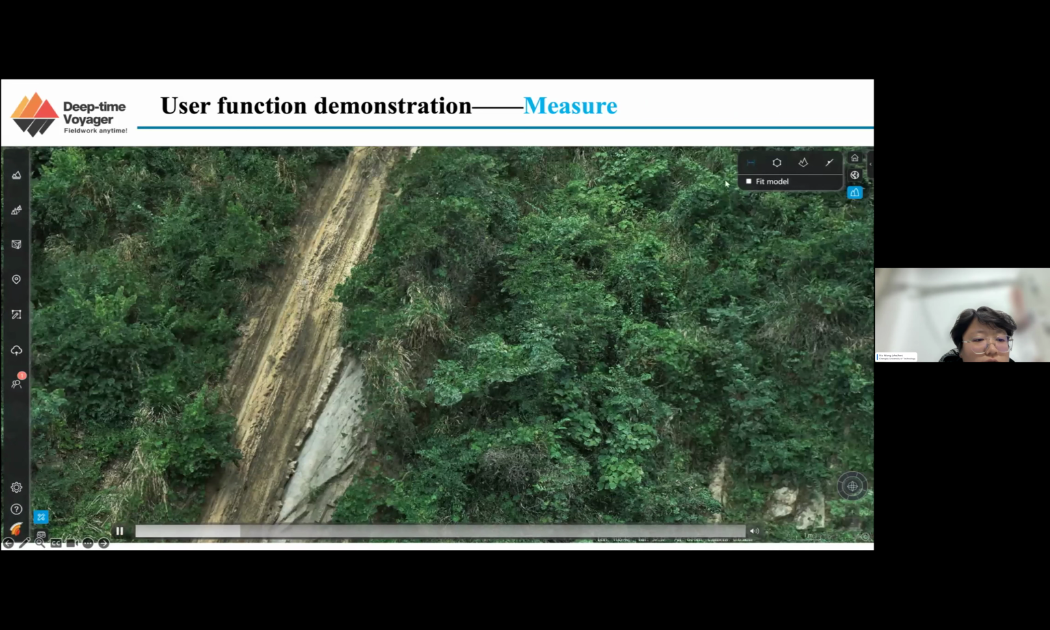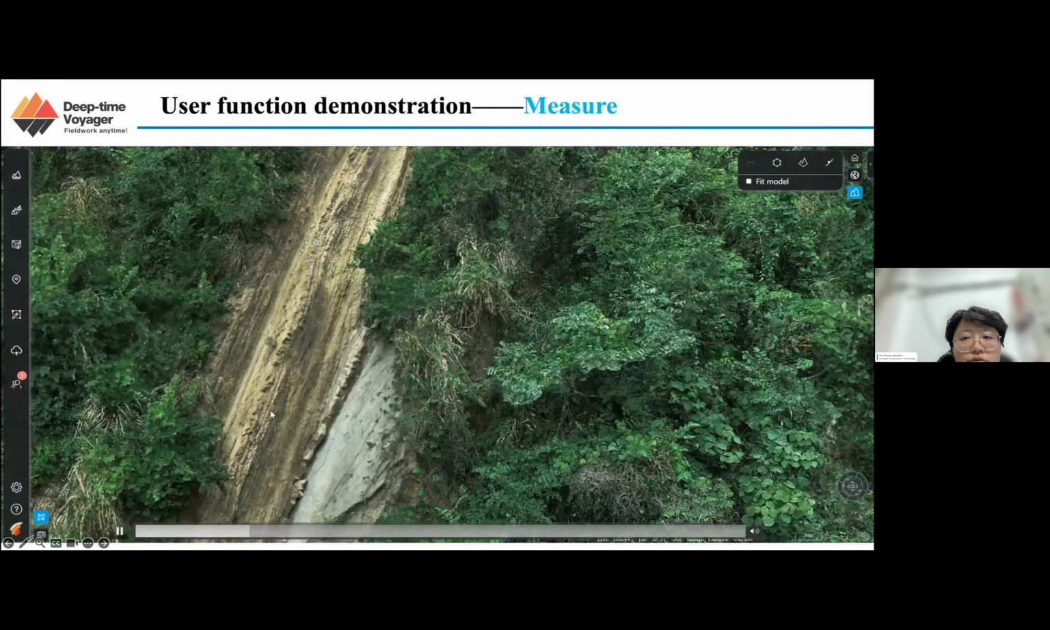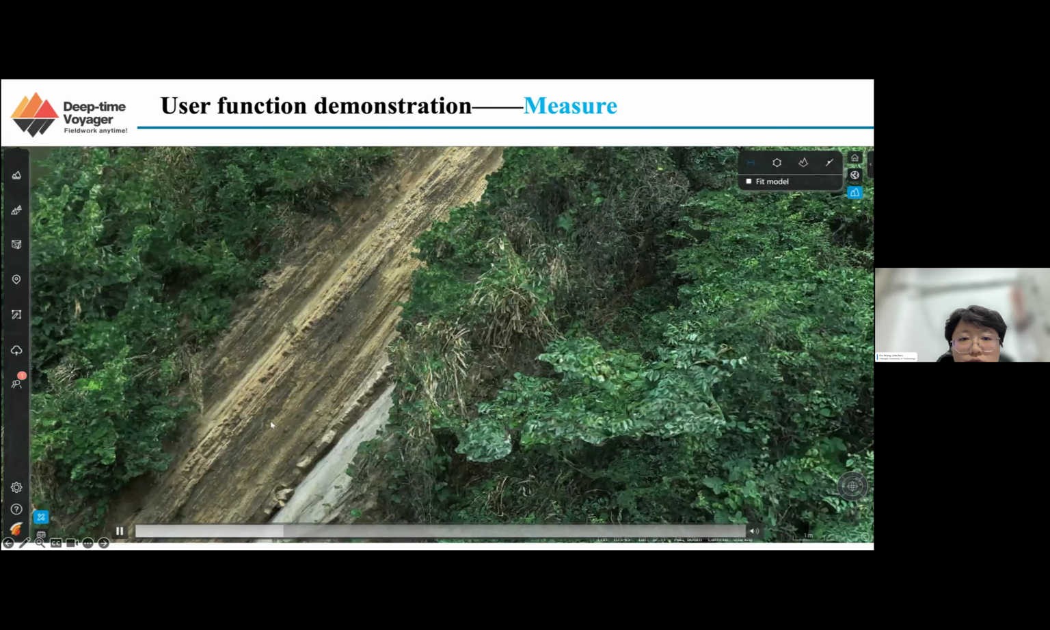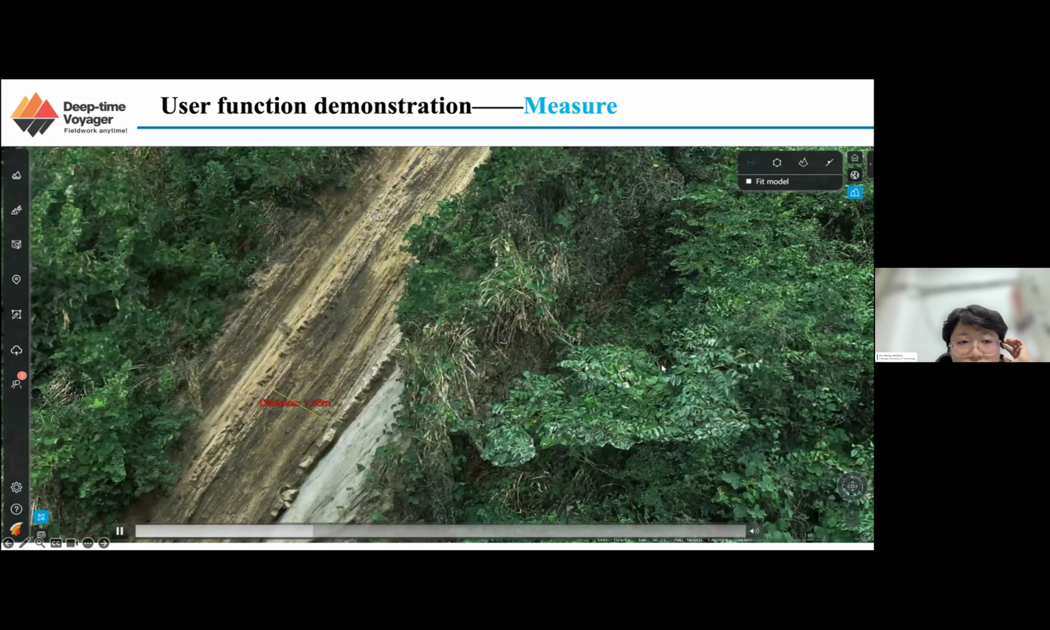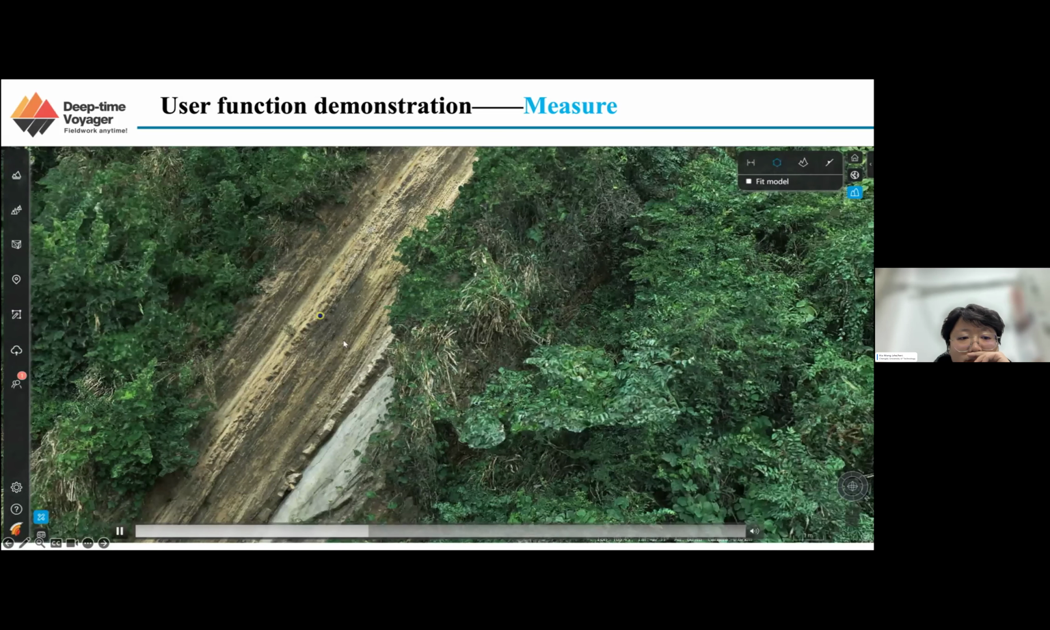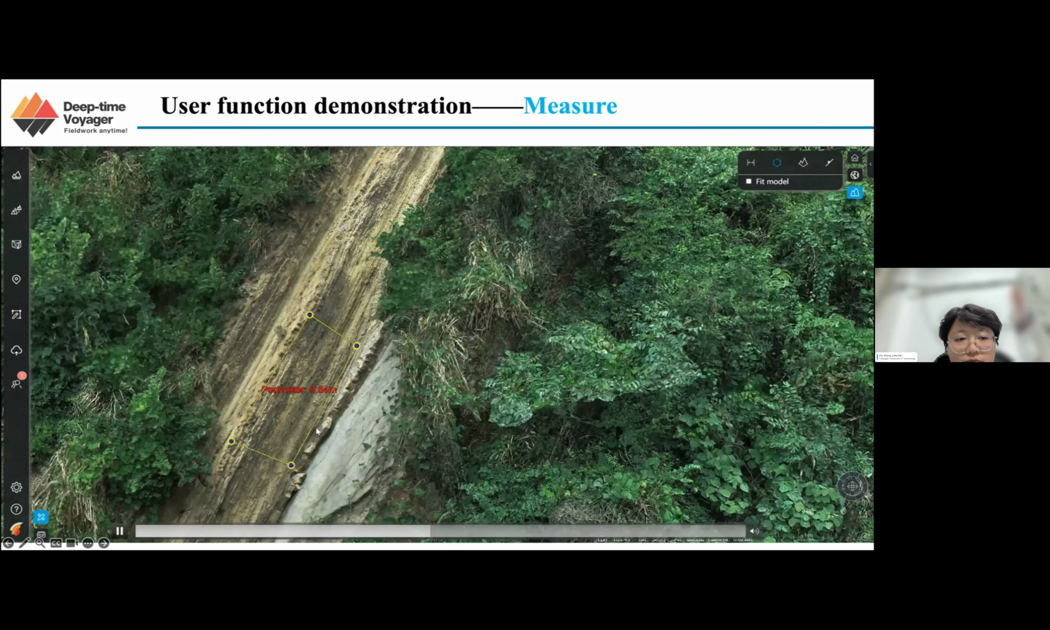Okay, this part is the measure tool. You choose it, and here are different measure methods that you can use: distance, or choose an area to measure the surface. Just click a few points, and then you have the distance between all those four points. It's also possible to make a surface measurement.